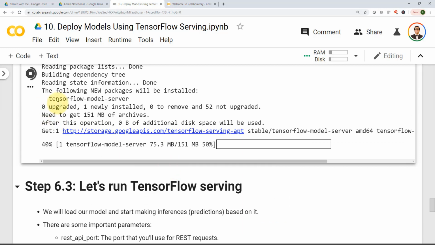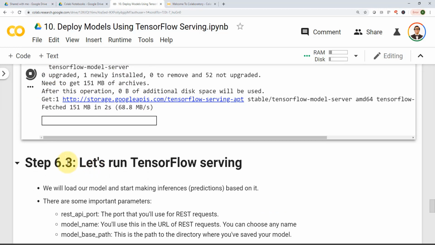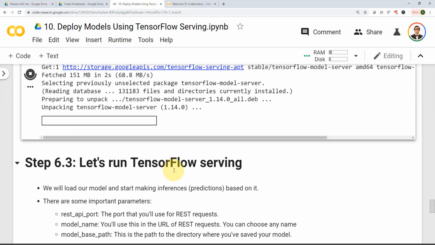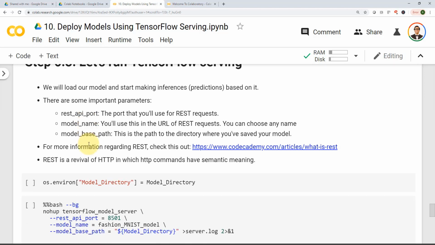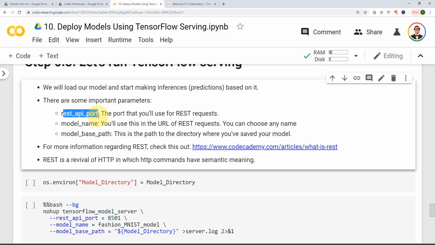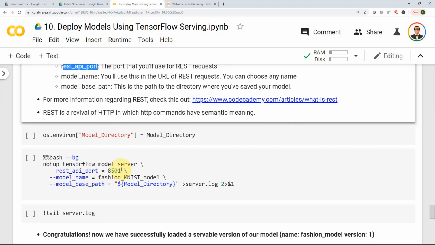And then after I install the server, I should be able to actually run my TensorFlow serving on the server. To run the TensorFlow serving, I need to specify what my port number is going to be. I need to specify my model name, I need to give it a name. And I need to specify my model base path, what's going to be my path to my model.